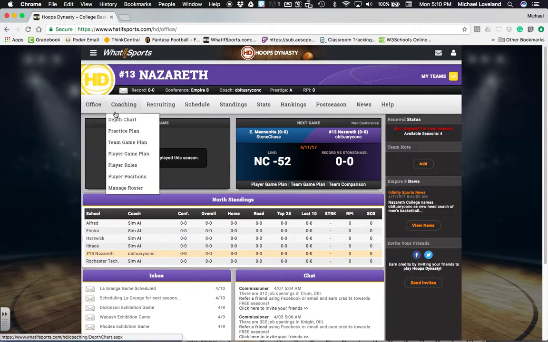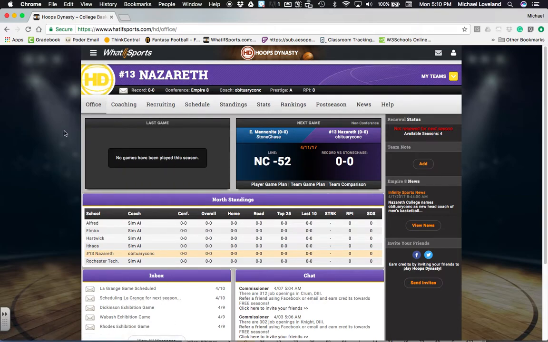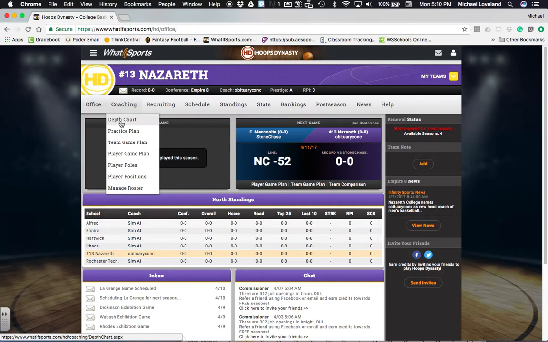I know I went a little more in depth than I normally do. Usually it takes me about maybe 5 minutes and I'm done. I don't change my depth chart very often, but sometimes I do depending on the team. I always change my player game plan. I always look at the team game plan and I go from there. But those are the basics.